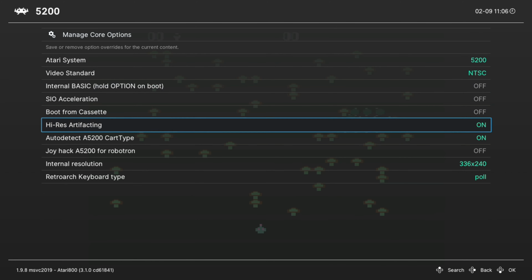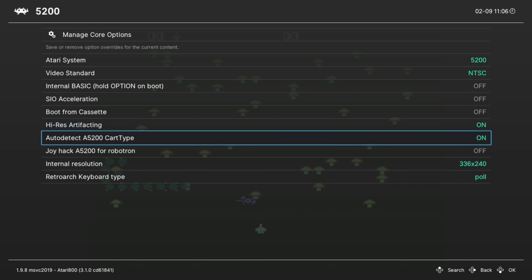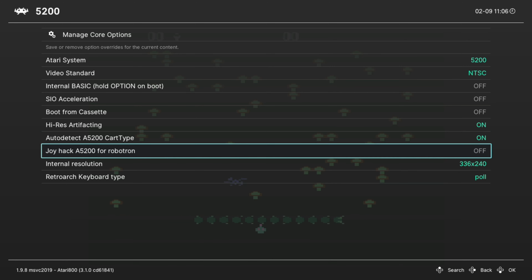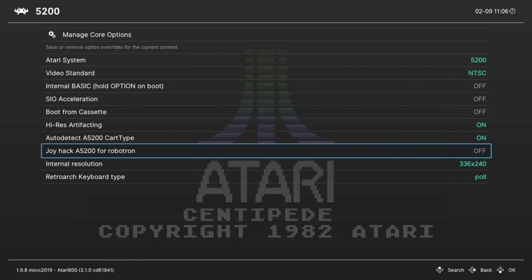Alright, so personal preference if you want to have this on or off. I like to leave it on for authenticity. Auto detect Atari 5200 cart type, make sure that is turned on or your games might not work. Next, Joy Hack for Atari 5200 Robotron, so if you play Robotron, turn this one on. If you don't, you can leave it off.